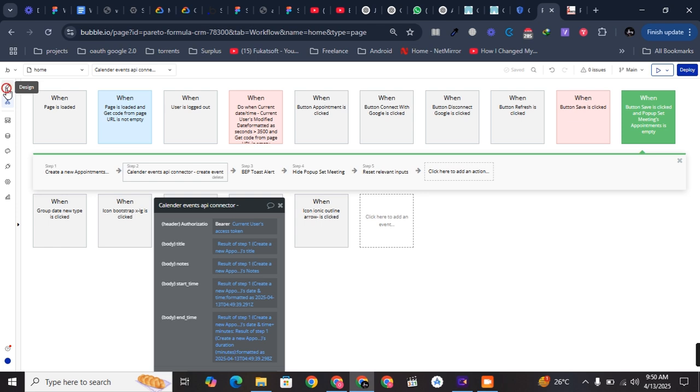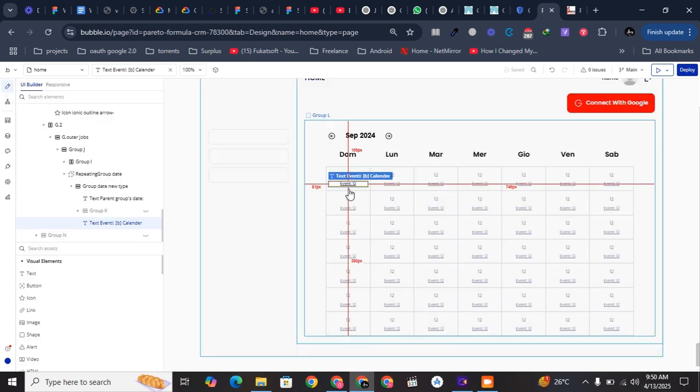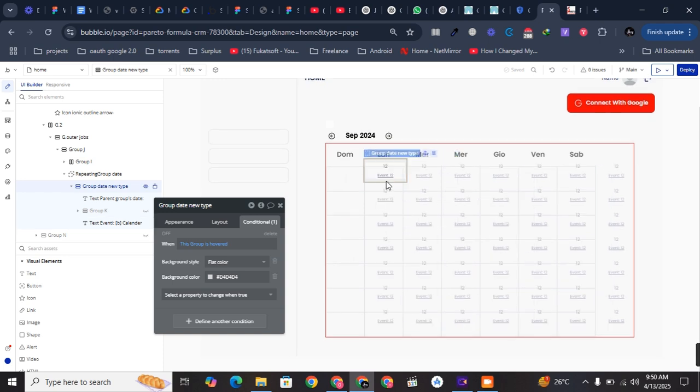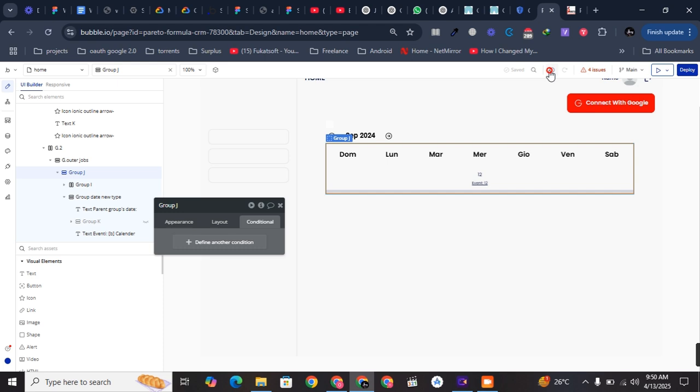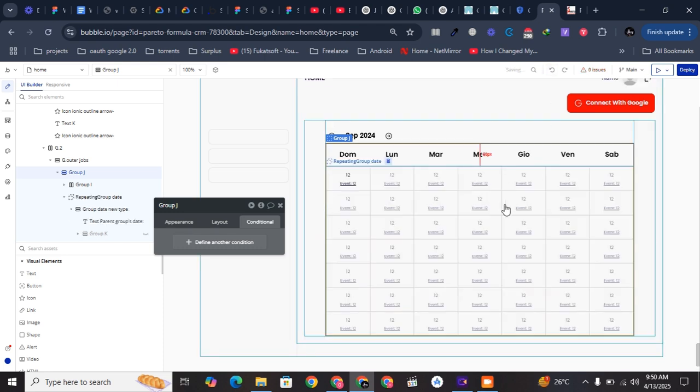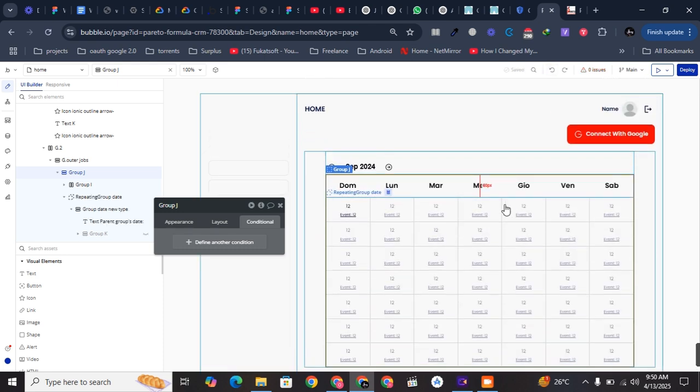Okay, this is good. So that's everything in this whole API setup with the Google Calendar.